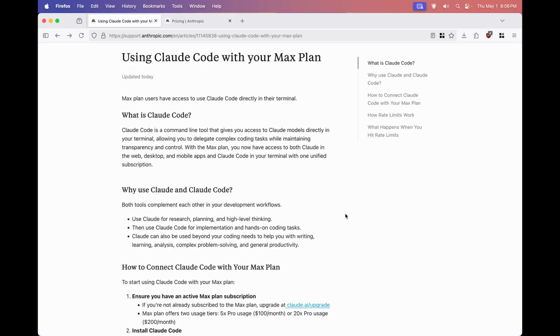So now, if you have the Max plan, you can use Claude Code as part of your subscription. You no longer are required to use a separate API key just for Claude Code. So this is great news for people who code a lot and for people who wanted to use Claude Code but were worried about excessive API cost. Obviously, $100 per month is still a lot, but at least now the option is available.